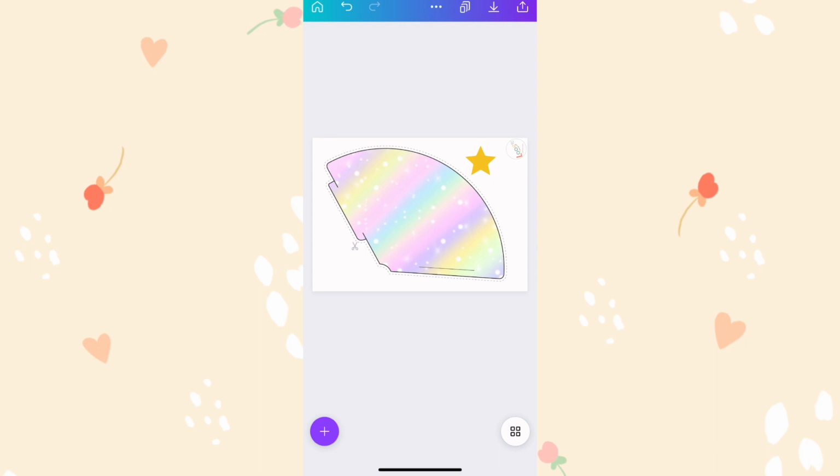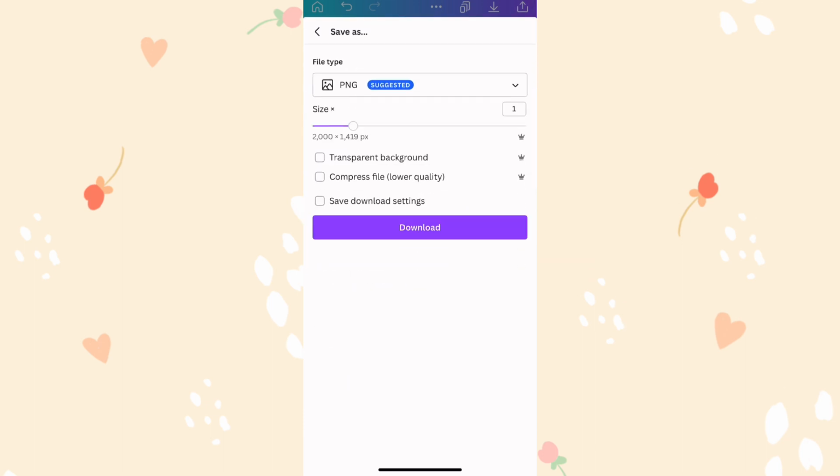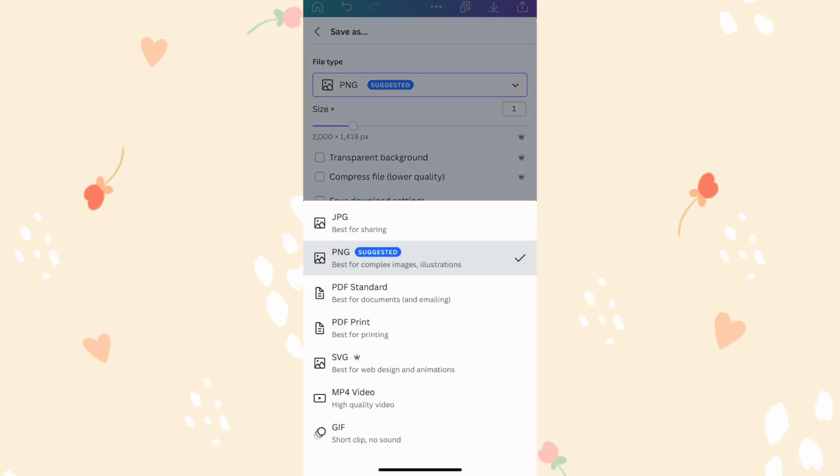It's going to go to your camera roll. But if you want to see other options, you come here, this arrow that goes up, and you can see download, share link, email, print your design, and more. So what we want to do is click on download, see file type PNG. But if you want to print out, it's better to print as PDF. So you come here, see there are different options: JPG, PNG, PDF standard.